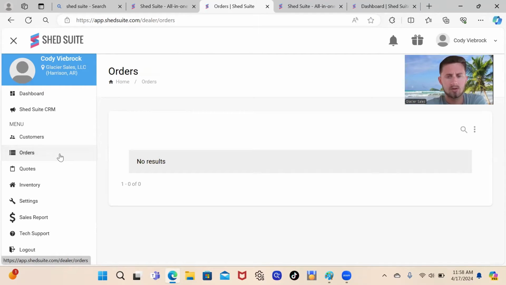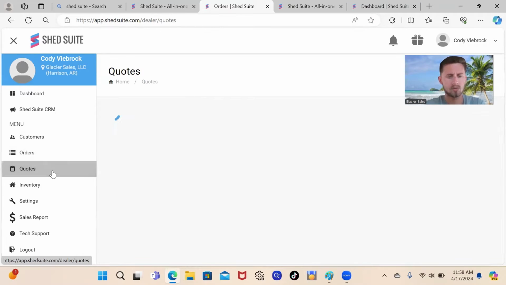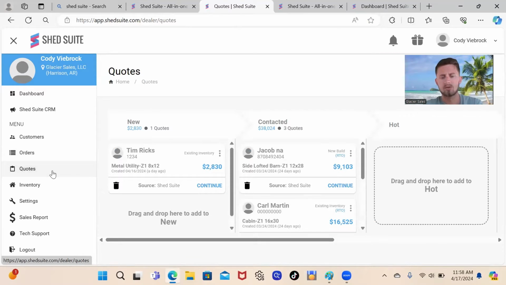Orders. Later on, we're going to talk about the e-commerce store and how to get orders from there. When an order comes through the e-commerce store, it will show up in this page. Quotes. So these are basically where all of your leads go when you put them into Shed Suite.